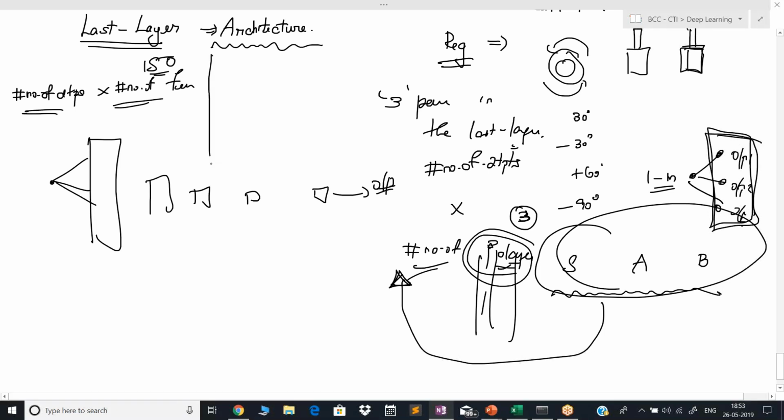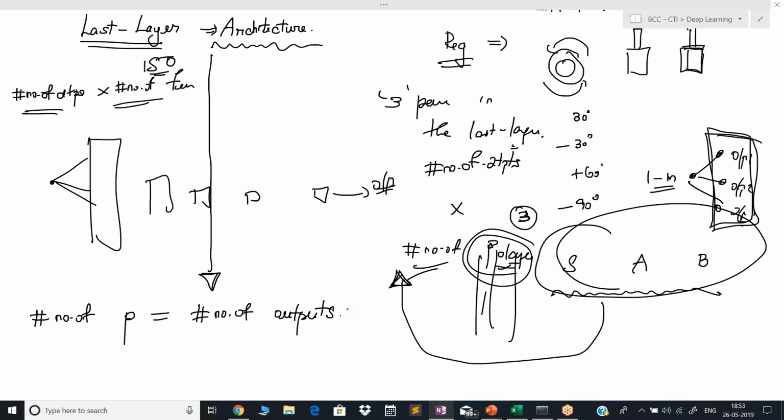So the last layer architecture is something you need to be really careful about. The number of perceptrons in the last layer is equal to the number of outputs that you are expecting. Let's please keep that in our mind. What are we supposed to do? We are supposed to keep the number of perceptrons in the last layer equal to the number of outputs.